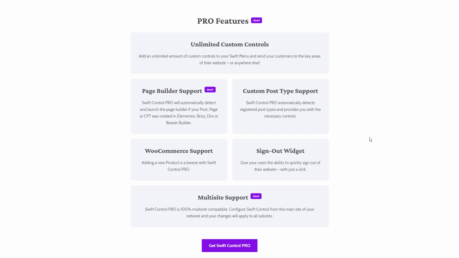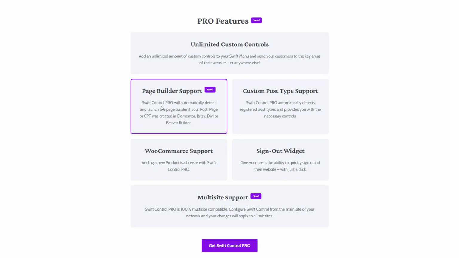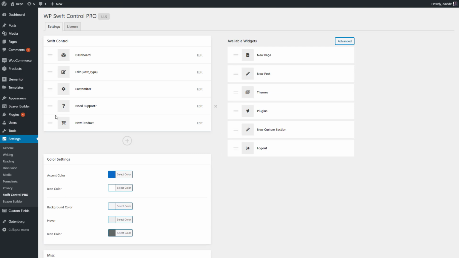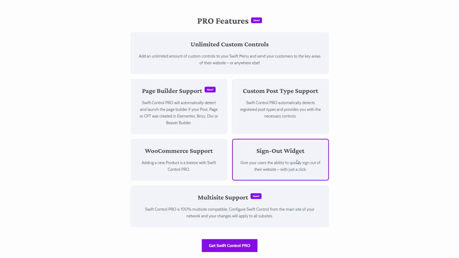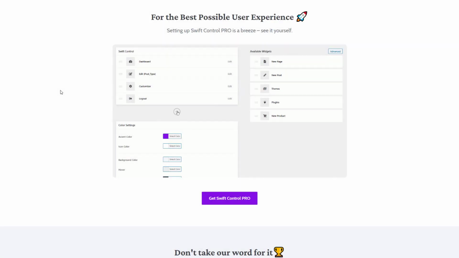All right, so let's have a quick look at the other pro features that are available. As you've seen already, you can create an unlimited amount of custom controls. There's the page builder support that I just showed you. There's custom post type support, WooCommerce support, as you've seen here. If WooCommerce is installed, we automatically add the new product widget to your website, a sign out widget, and multi-site support. This will allow you to configure Swift Control once from your main site of the network and the changes will automatically apply to all of your subsites, which I think is quite useful if you run a multi-site network.